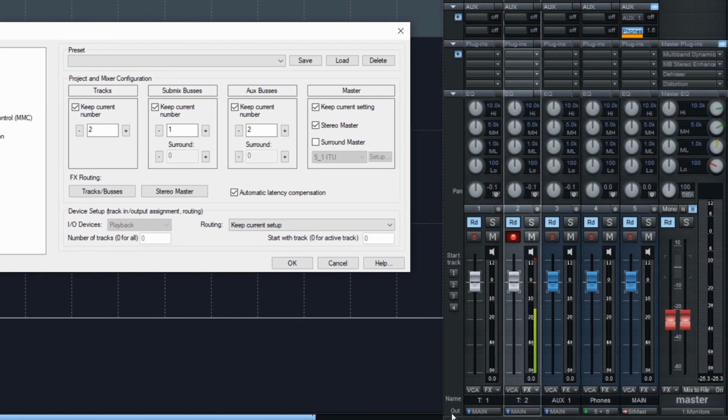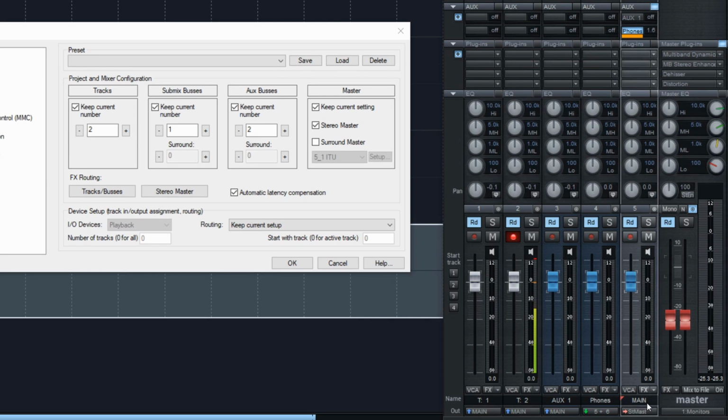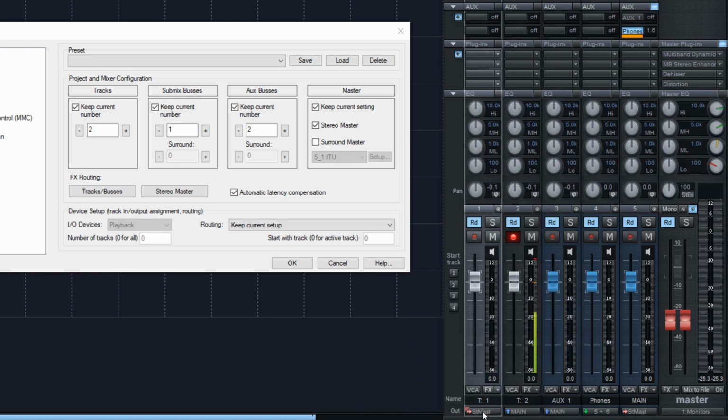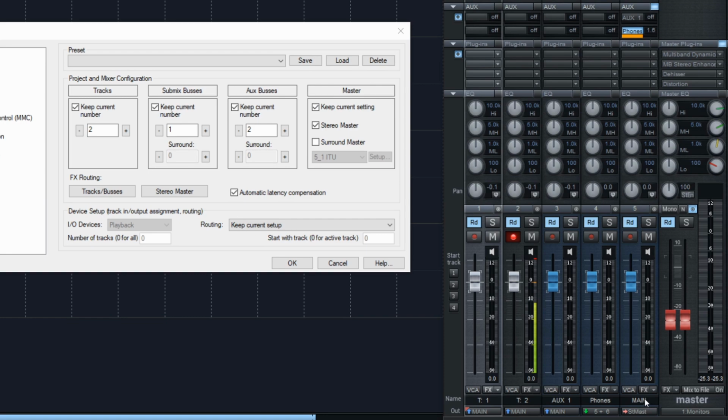So we see them here, the two tracks, one aux, the second aux, and the submix. The reason why I did this setup is to put all the tracks and the first aux redirected to this main bus. So that's the output main. Of course, originally they were to stereo, so the signal will go directly to the master output. But now I chose the main bus.